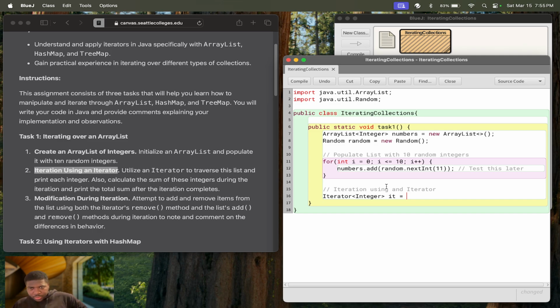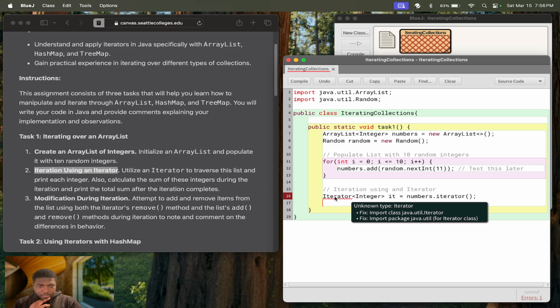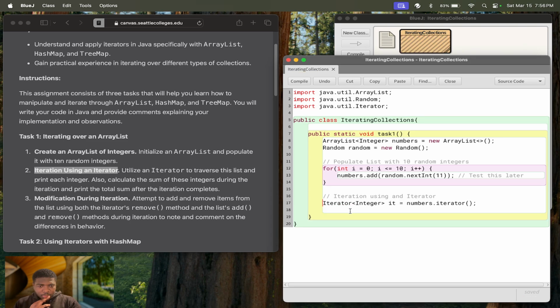So we're gonna traverse this list. Okay, we're gonna traverse the list. That means numbers, right? Because we're gonna traverse the list and print each integer. Alright, so we're gonna do an iterator, right? I'm supposed to import something here. Okay, let's go ahead and import that.